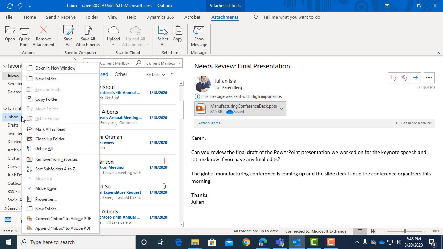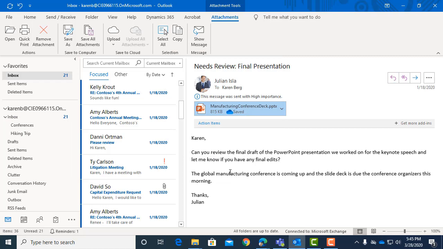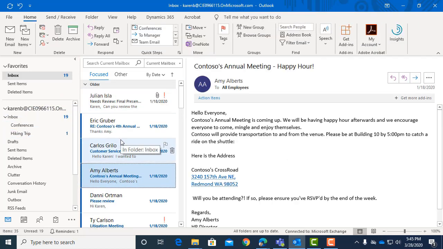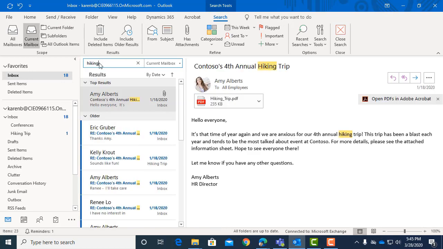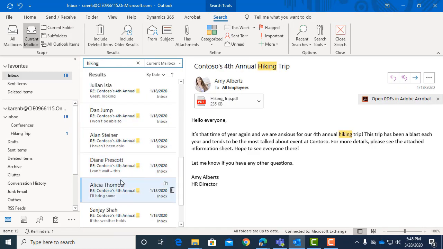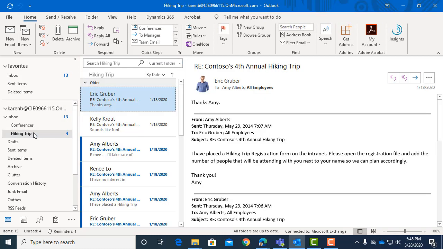I might go over here and add a folder, call it the hiking trip. Click OK, and then start moving these over here. There's a lot of information and I need to have it all in one place so that I can get an idea of what's going on. So I'm just going to type in here hiking so I can see all of those emails and I'm going to move them all over to this folder. All right, all of that is consolidated now because I want to view it all in one place.